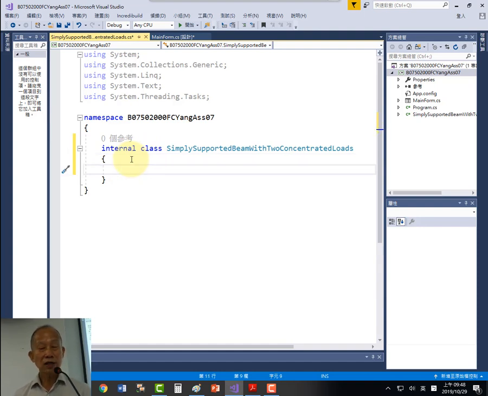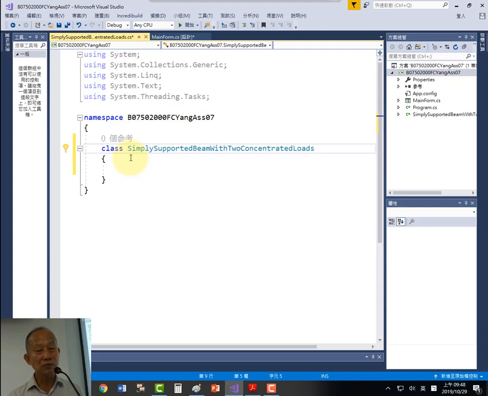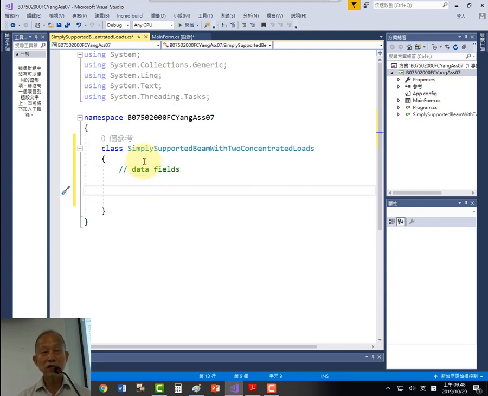Later, when we study up to, I think, topic 9, the class topic, we will talk about this. But right now you need to know that the accessibility is internal by default, not private, not public. So now we need to specify a so-called data field, and in addition to data fields, we also have methods or functions. It depends on you. That is the basic design for a class in object-oriented design.